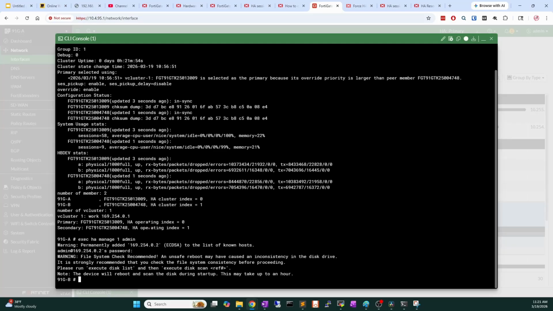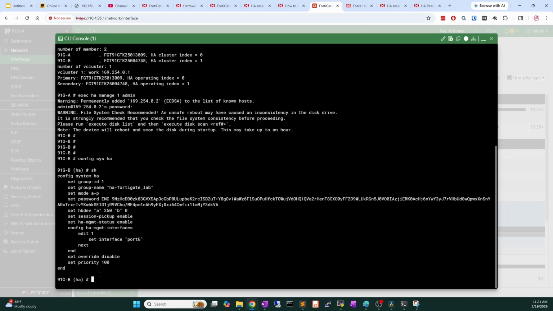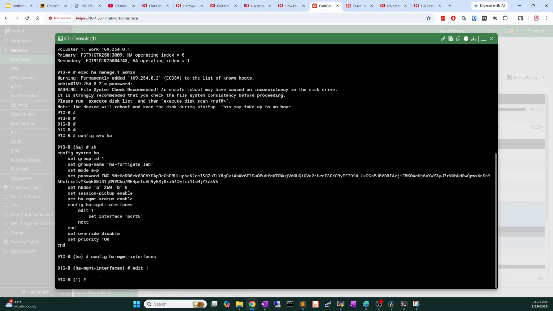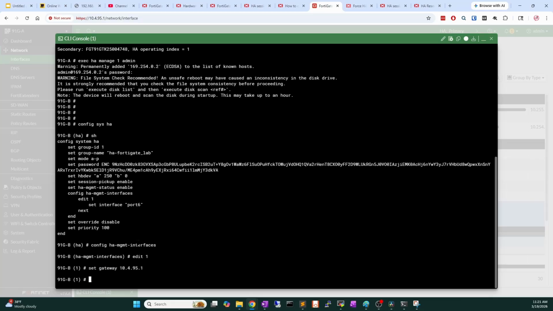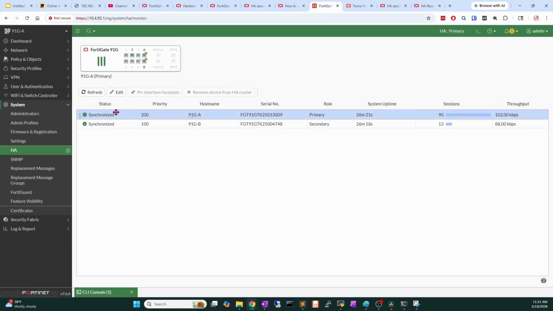All right, so now what we'll do on the secondary. I have the secondary CLI up here. Do config system HA, show. So we can do config HA management interfaces. We can edit one, and then we can do set gateway to that same gateway IP. And then let's just make sure there's nothing else.